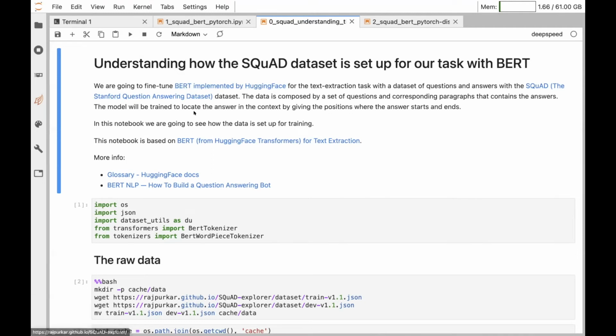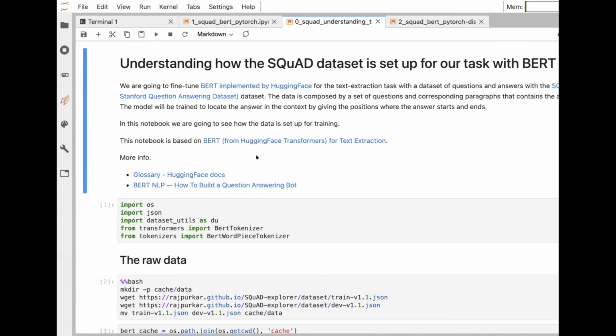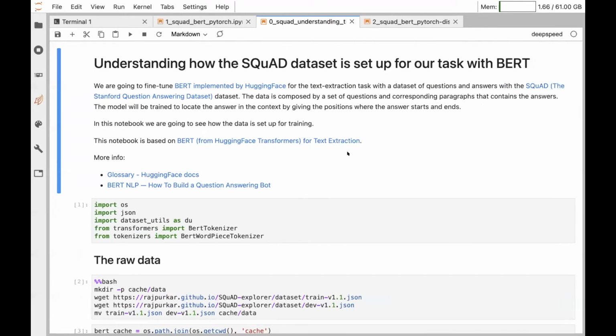Okay. So the first thing, if you all are ready and you already fetched the notebooks. Okay, there is no question. If you already fetched the notebooks, we can start in notebook 0. This is just to go over the data and see how the data set is composed, and how the training data is prepared.